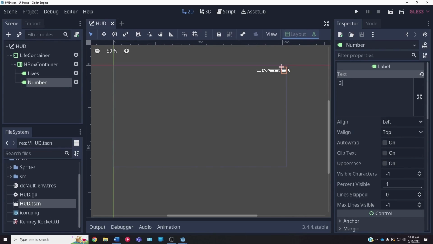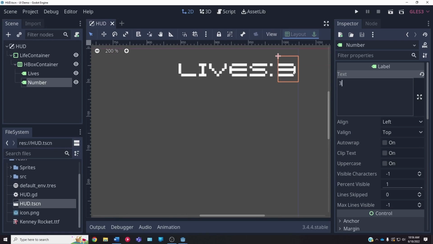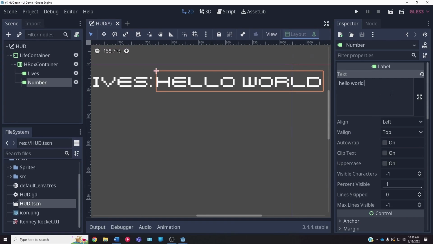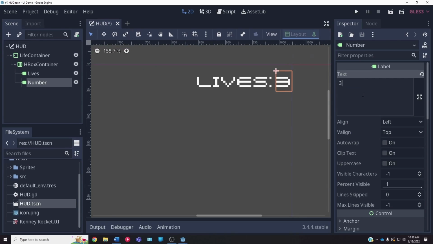So the text, and I know this was already done, but you can see this is what the label is referencing, this number 3. I could change that if I wanted to say hello world or something like that, but I'll keep that as 3 for now. I can also change the alignment or whether or not I want to clip the text, and this is just for the label.